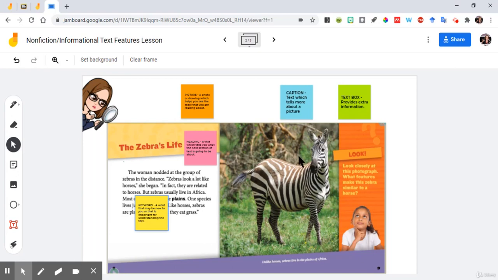Next, we have something here that we're used to seeing even in our fiction books, a picture. Pictures are often photos or drawings that help us understand more about what we're reading about. So if I'm having trouble picturing a zebra, maybe I've never seen one before, I can look at the picture to help me understand more about what I'm reading.